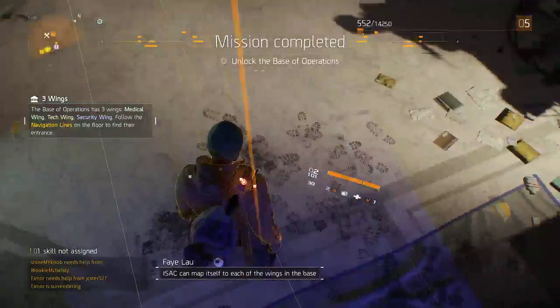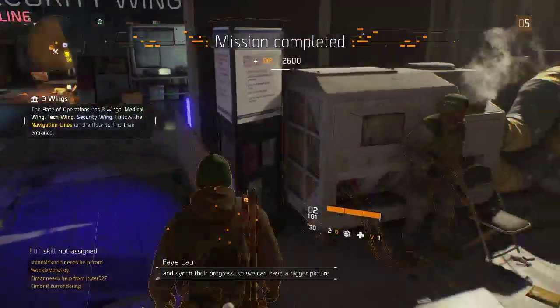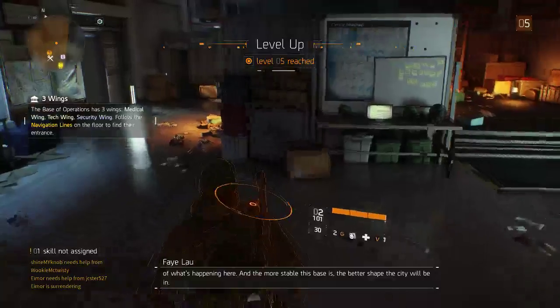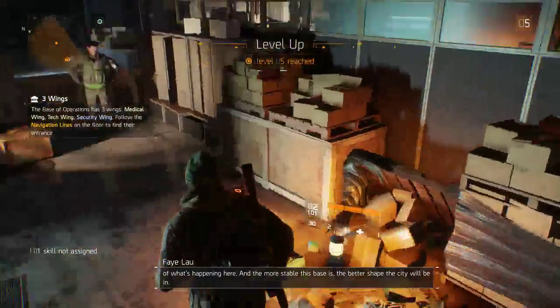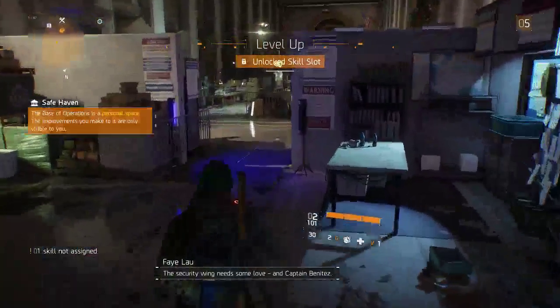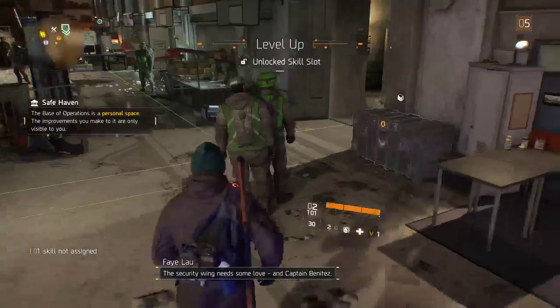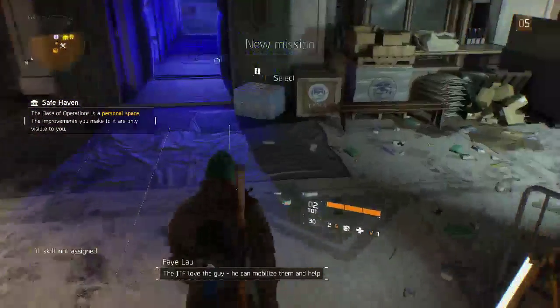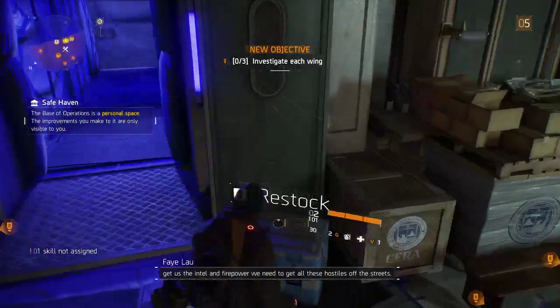Isaac can map itself to each of the wings in the base and sync their progress so we can have a bigger picture of what's happening here. And the more stable this base is, the better shape the city will be in. The security wing needs some love. And Captain Benitez. The JTF love the guy. He can mobilize them and help us get the intel and firepower we need to get all these hostiles off the streets.